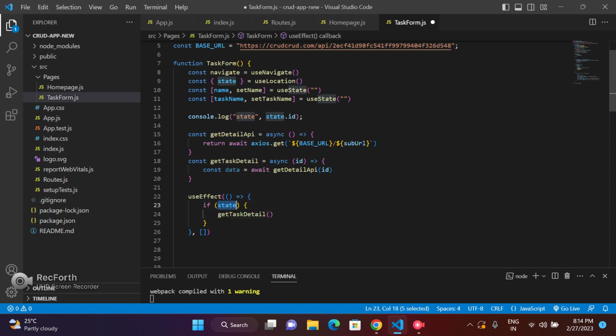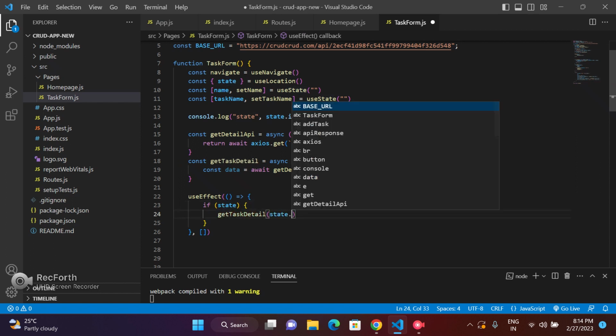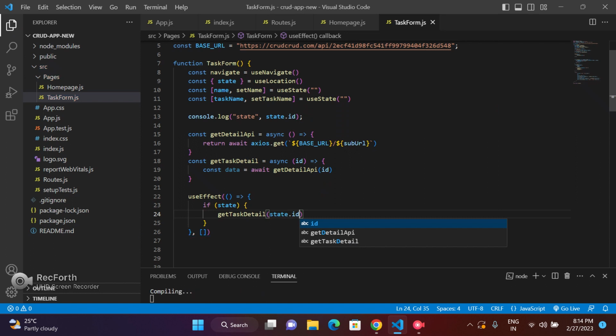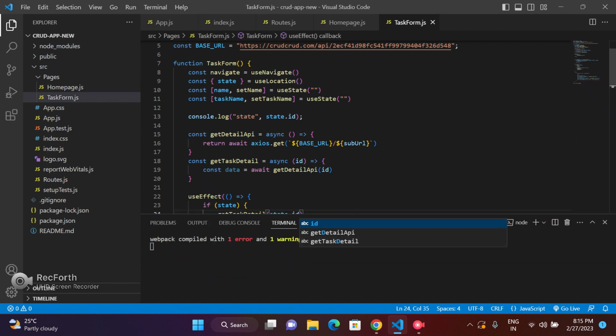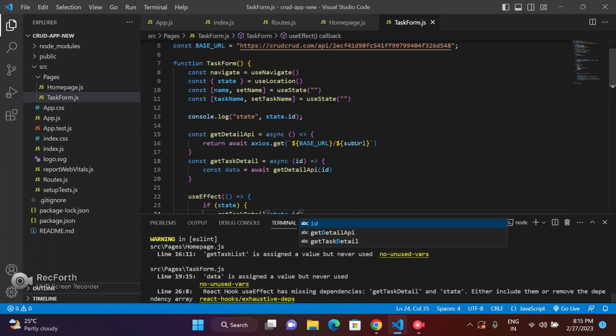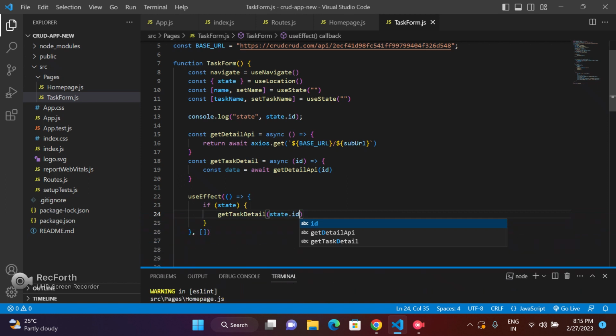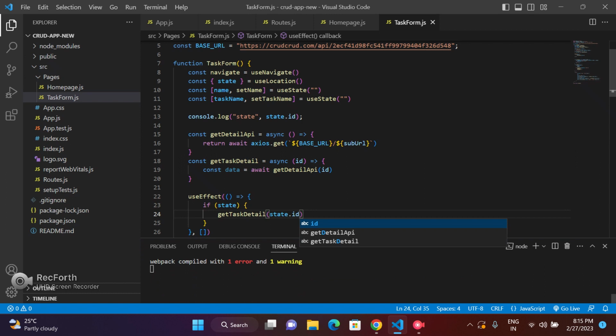So we will call this API here, using which ID? state.id, because in this we are having the ID. Why error? Data is assigned a value but never used, and missing dependency getTaskDetail. It is a warning, but one error it is showing. getTask is assigned a value but never used. What have we done? Wait a minute. This is getTaskDetail.